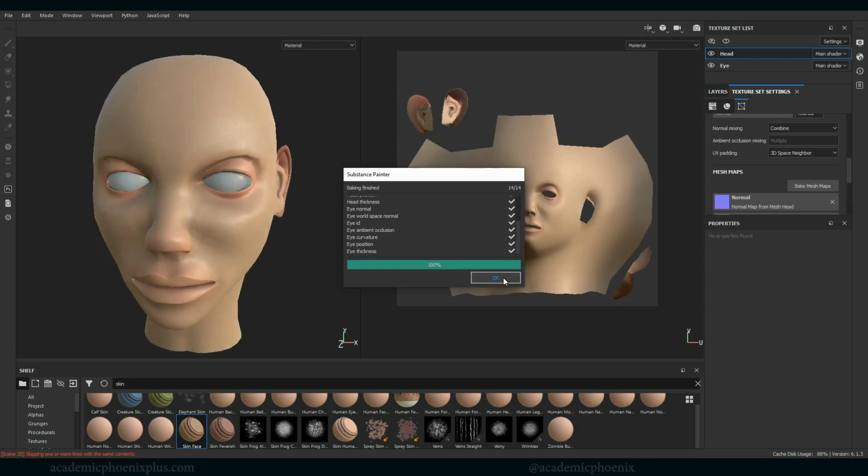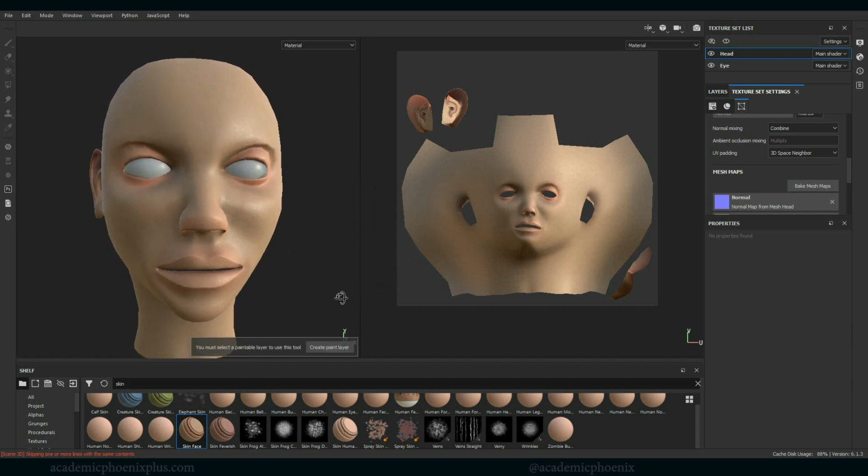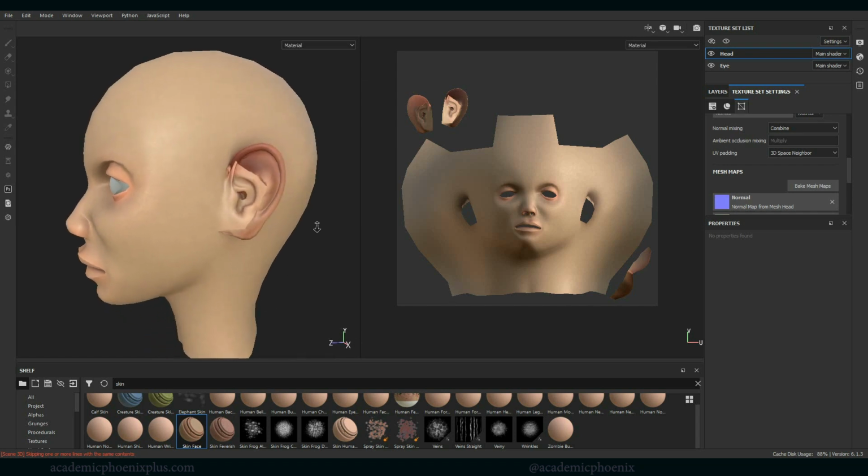And now we have some cool stuff. So notice what happened to the texture. Because of the baked maps, we're getting a little bit of redness around the eyes and also around the mouth and also around the nose and definitely the ear.